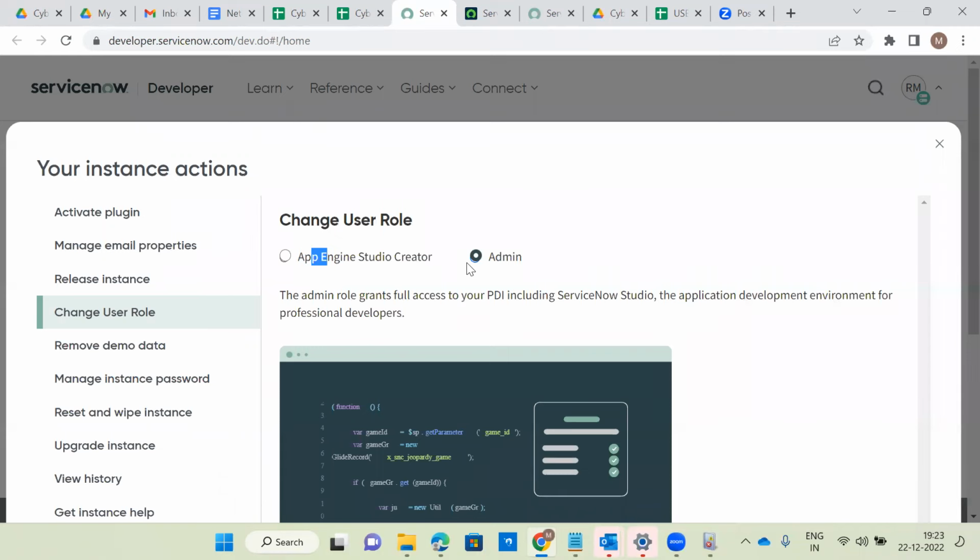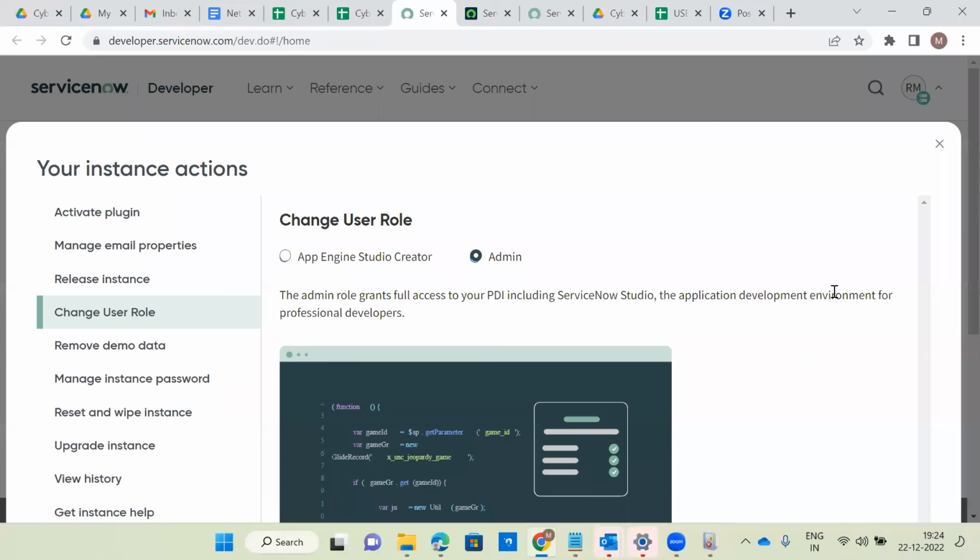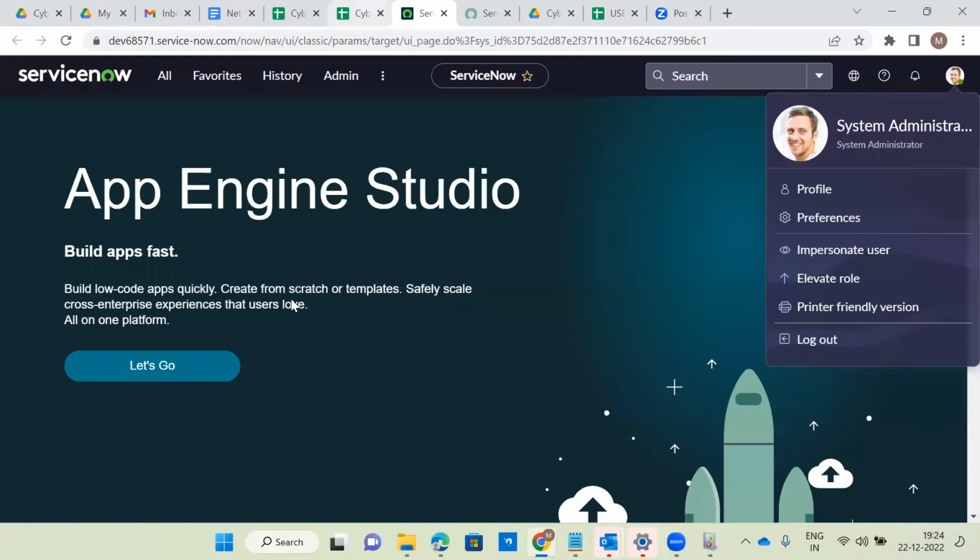So you have to change it to admin. I'm repeating: in case after creating or signing up your account it is not showing as admin, you can come back to the developer tool and change from app engineering studio to admin, and click on the save button. Change user role. Once you have completed the change user role, then you can come back and click on the third one. Ticketing tool. This is the ticketing tool now.